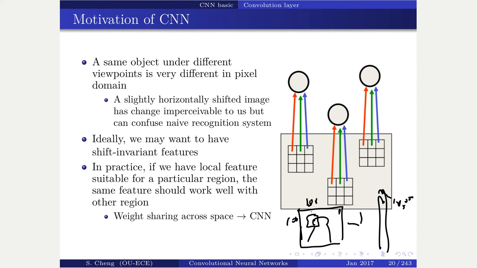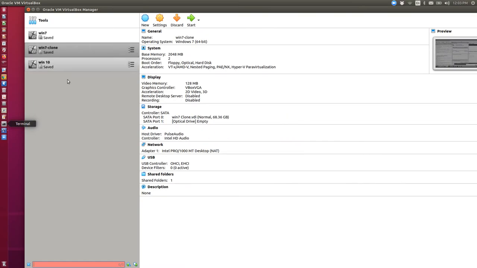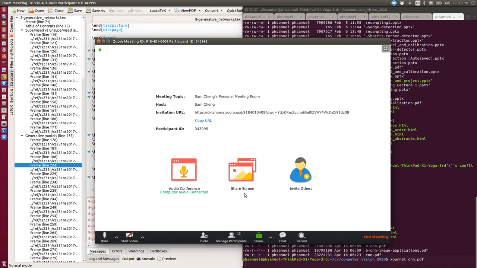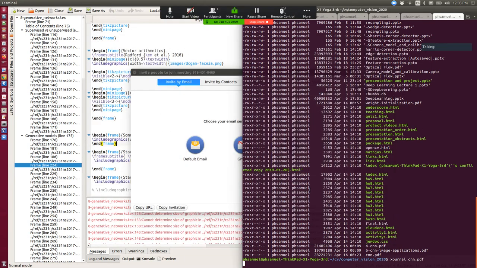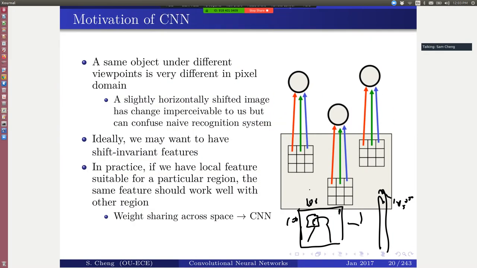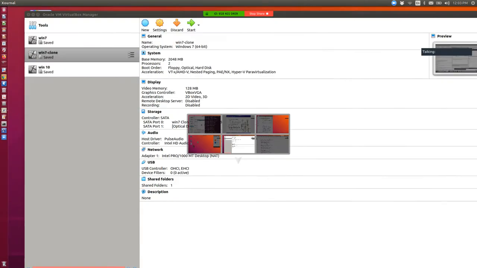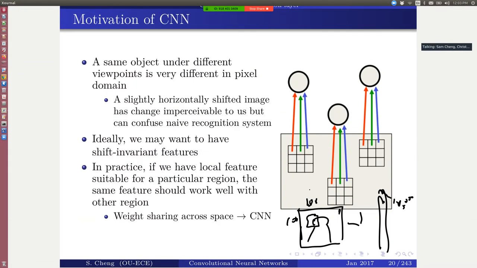Yes, I can't see anything you're doing. Oh, I'm so sorry about that. Thank you for reminding me. Yes, I don't think I shared my screen yet. Thank you so much for reminding me. So you can see it now? Yes, I can see it. Okay, just want to make sure.